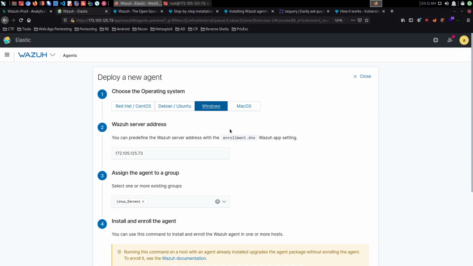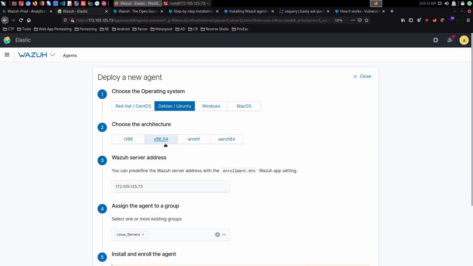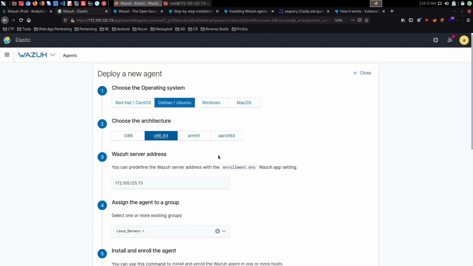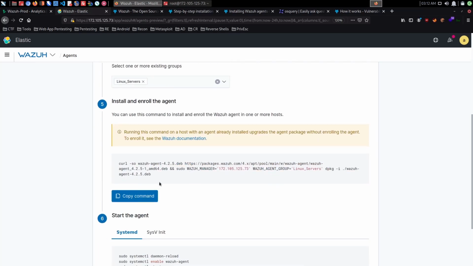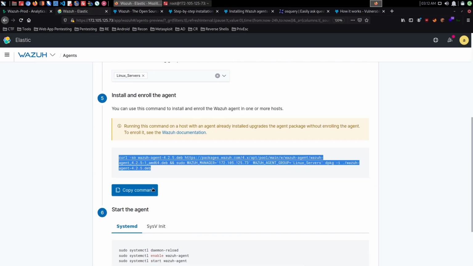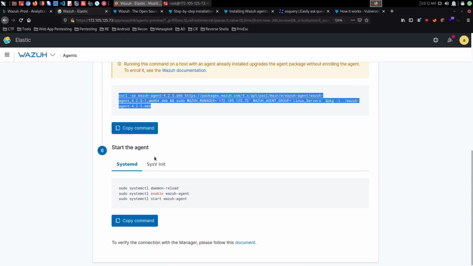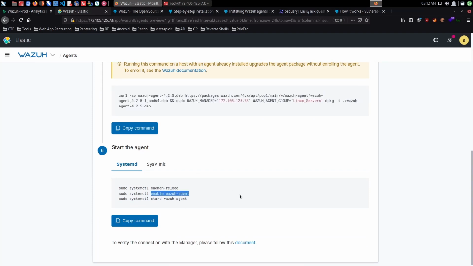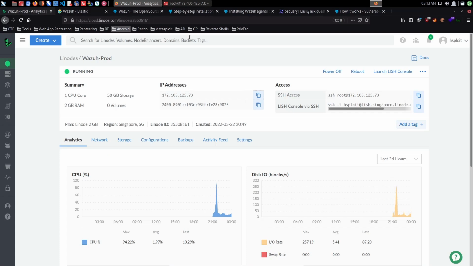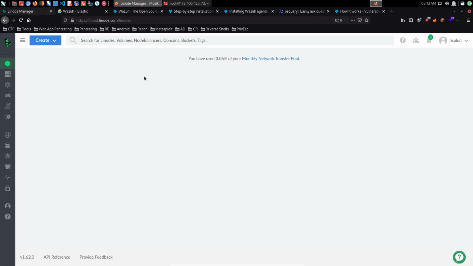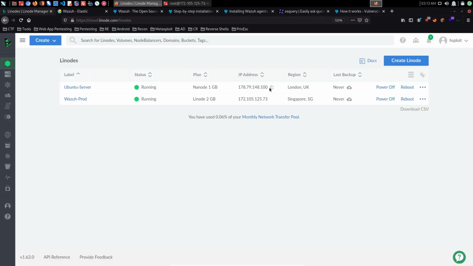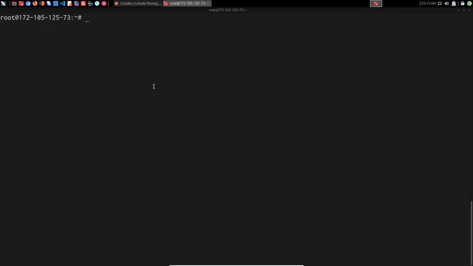All right, so that is how to set up the Windows agent. Now we're taking a look at how to set up the Linux agent. So I'll say x86, x64. I'm adding it to Linux servers. I just need to copy this and then follow the instructions here to start the agent. So this will ensure that it runs on system startup. So what I'll do here is let me just go back into my Linodes, and I'll click on Ubuntu server, and I'll just log into the server.